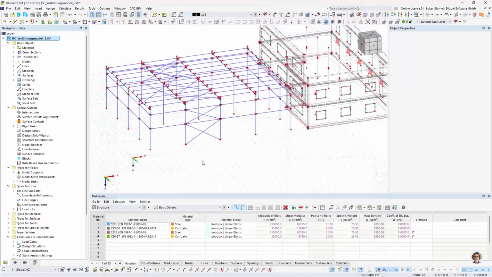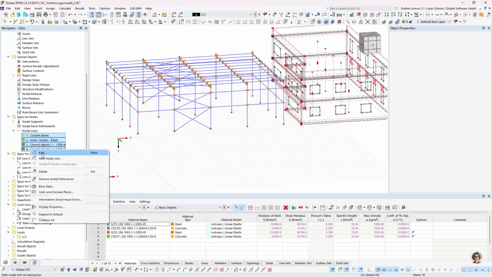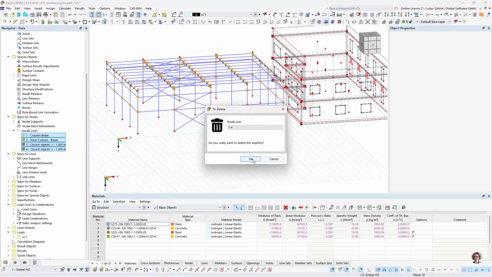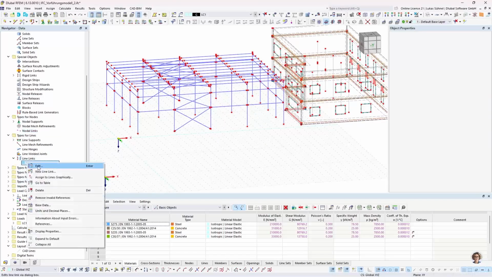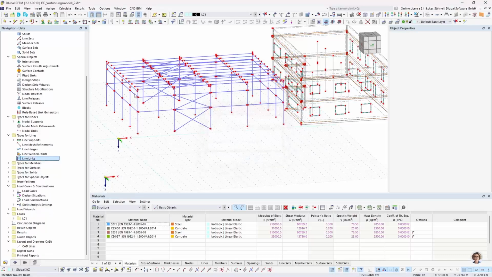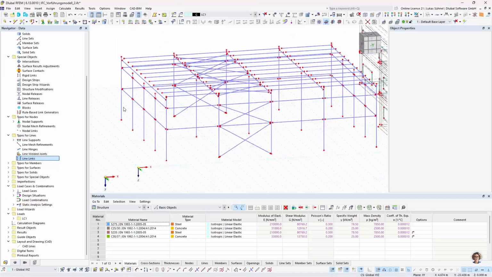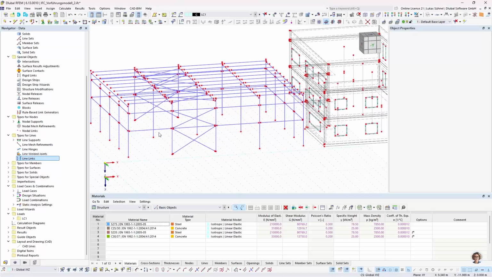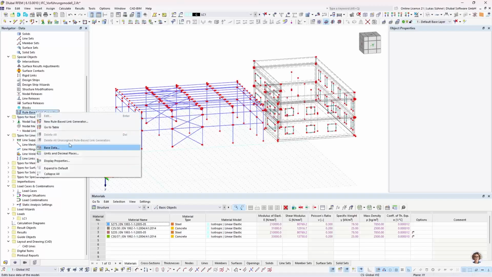So before we do this, we want to get rid of what we just created here manually. So I get rid of all these rules. And if I delete them, the nodal links and the line links, all these little rigid members and rigid links will be removed. So you're back to the completely unconnected model. So what can I do? I can call up my rule-based link generator.